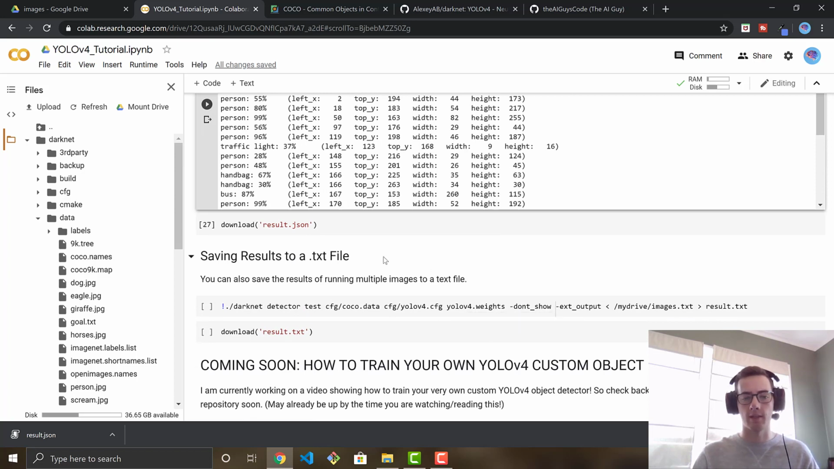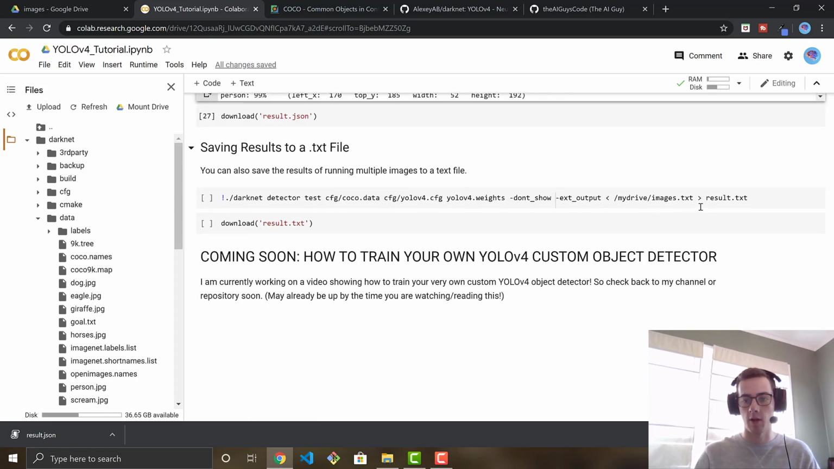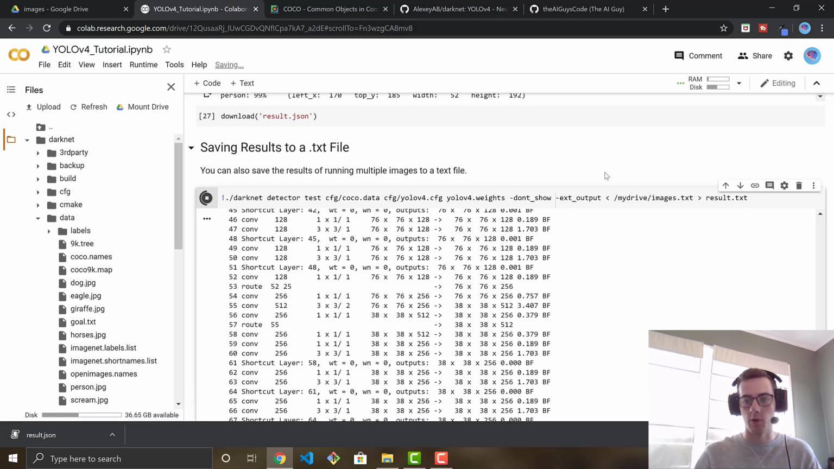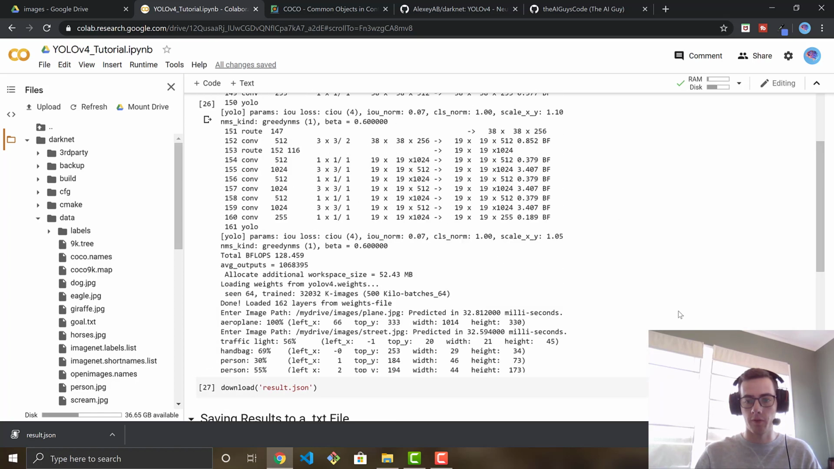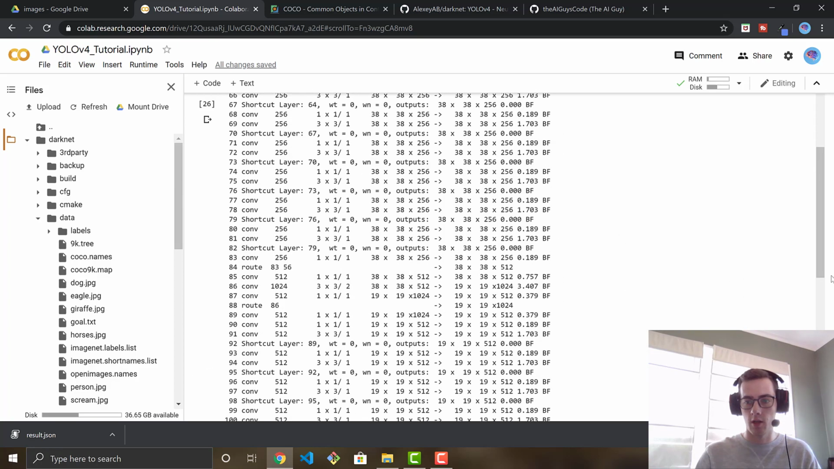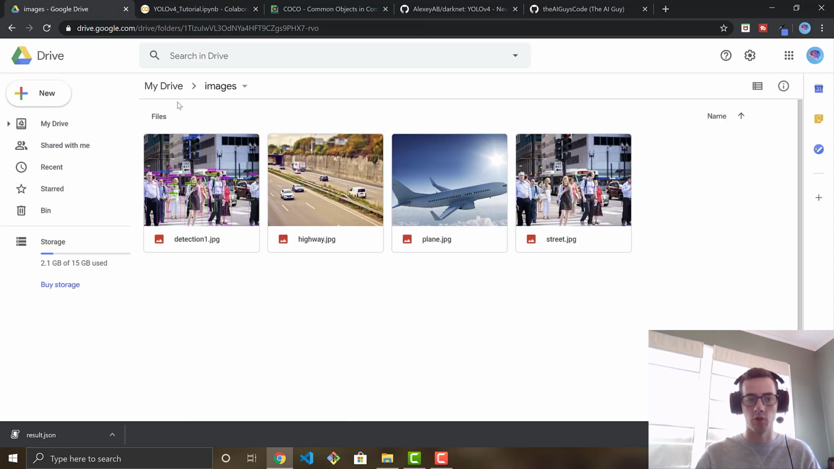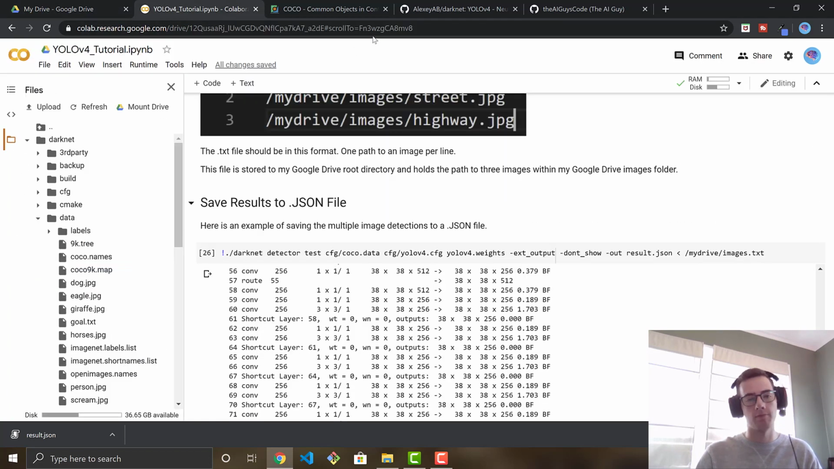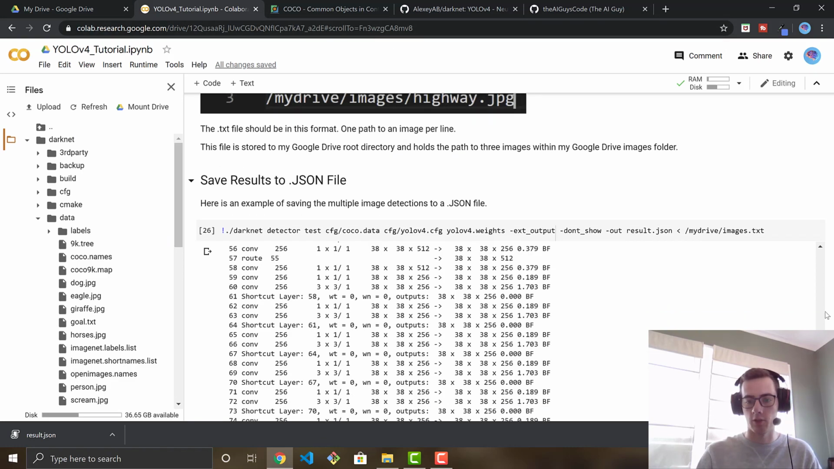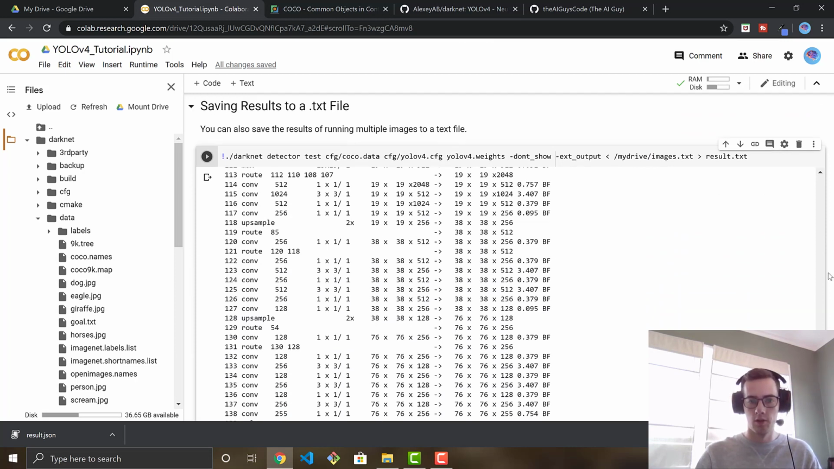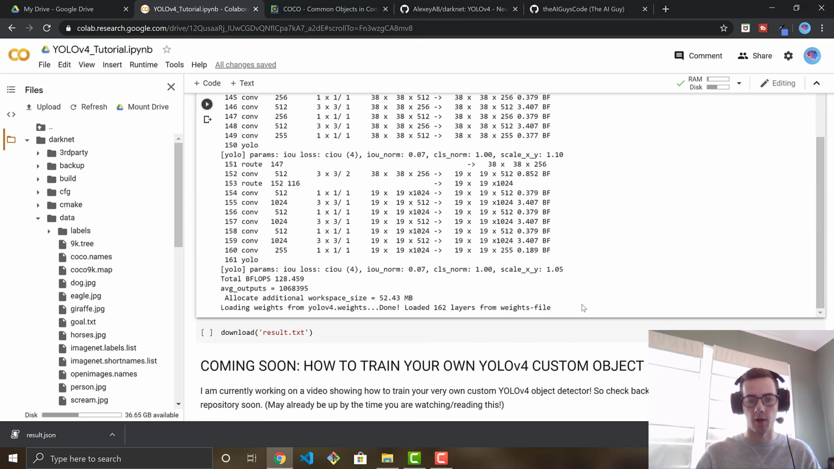There's results as a TXT file, same thing, and then you can download result.txt as well. And you can feel free to change where it saves it. So instead of out result.json, you could have that as my drive result.json, and it would save into your Google Drive. Like I said, it makes it easier instead of having to do the download right after, and in case the workspace shuts down, you don't lose that file.